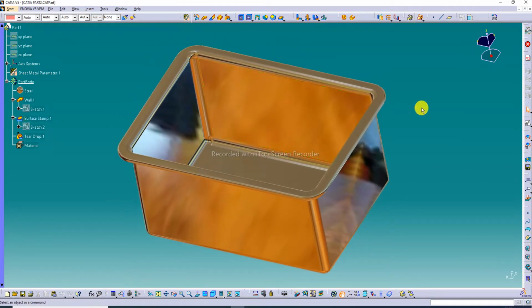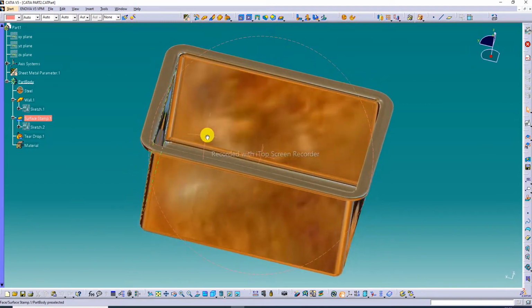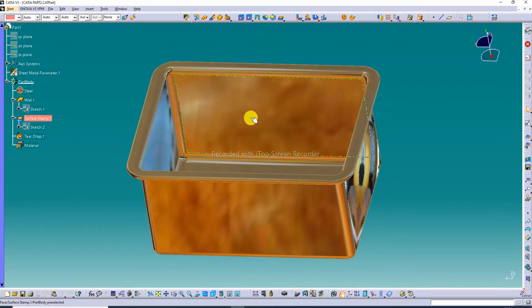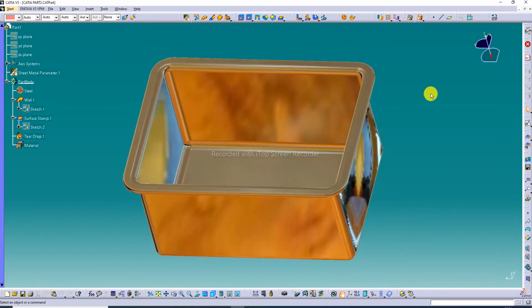Today we discuss this body, the whole process step by step, drawn easily and clearly. Okay guys, let's start here. This body is designed here.